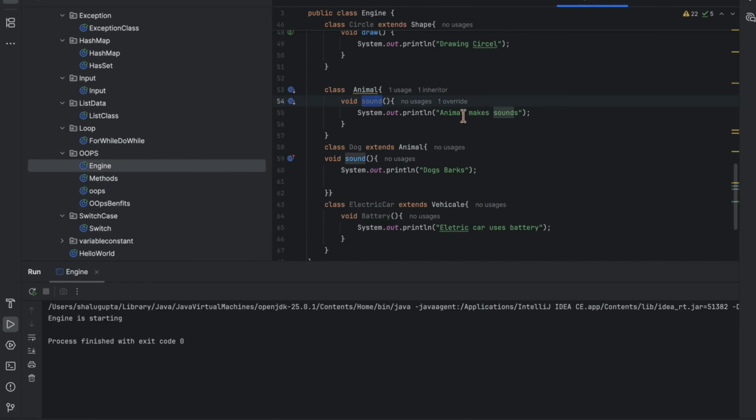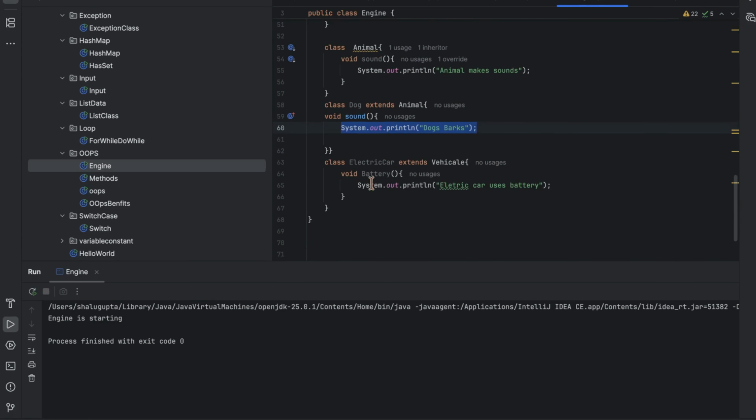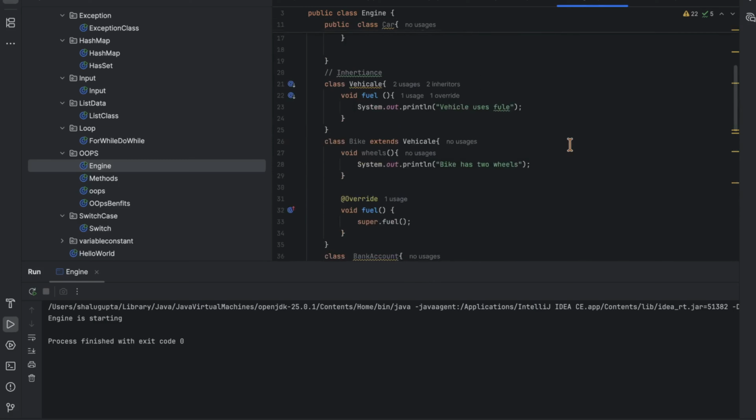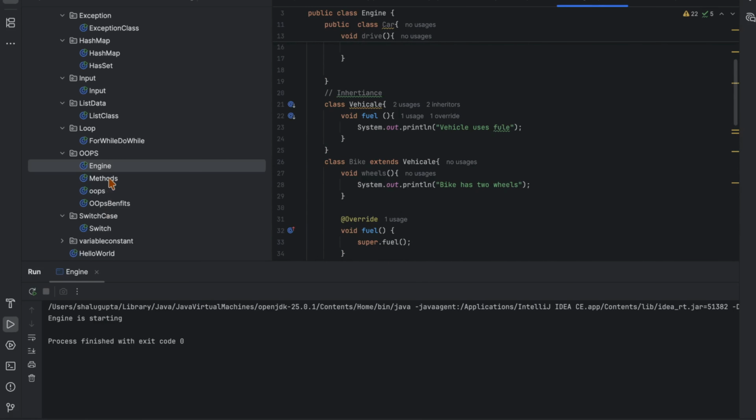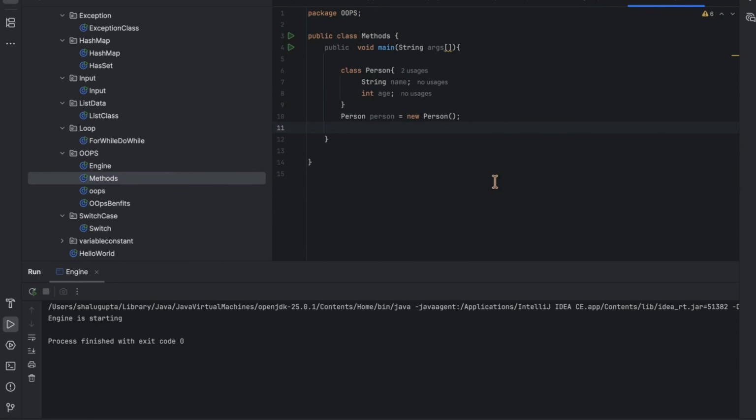So sound means the animal makes a sound, this is behavior, no. And here you can see the animal can bark, so this is also a behavior of the animal. And this is the battery method we had also created, and this is also behavior, like an electric car uses a battery. So all of this is behavior, and this behavior we can represent as a method, as a function. If you are using a C or C++ background, you already know what a function is, correct. You already knew all this, but when you are a beginner, then you can understand functions very well.